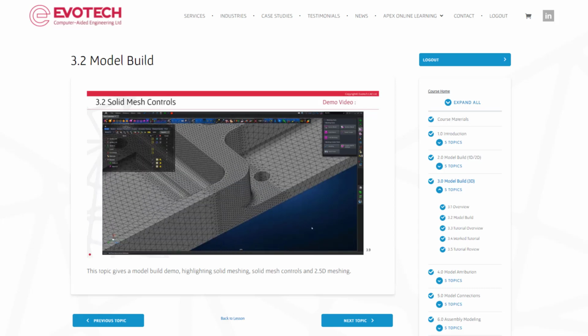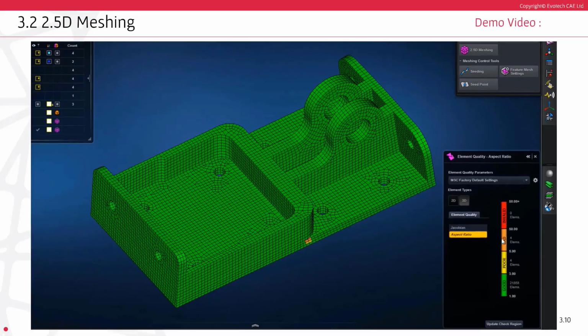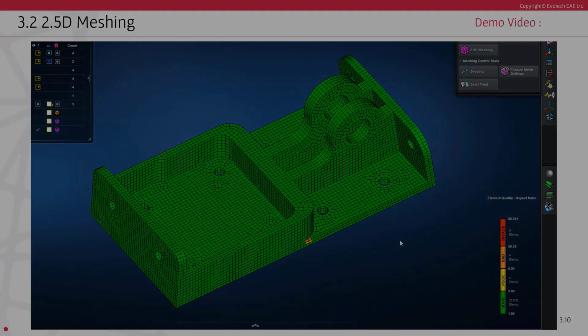We'll give full instruction on how 3D models are created, modified and checked to ensure successful analysis.